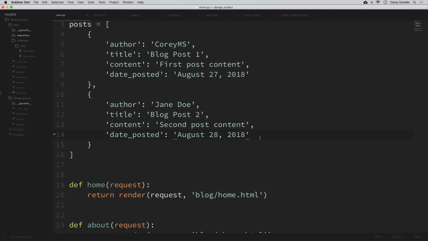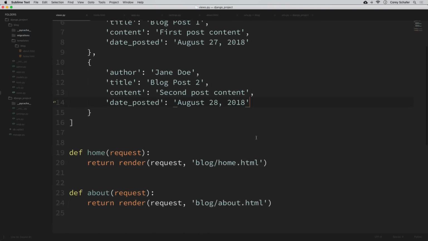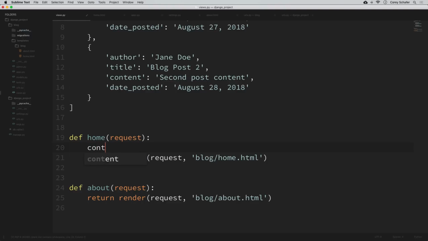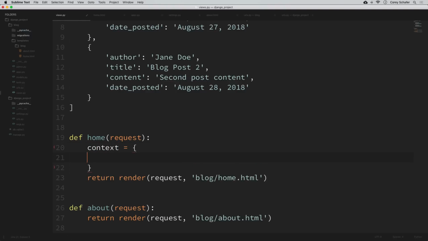So let's just pretend for now that we made a database call and got back this list of posts, and we want to display these posts on our blog homepage. So we can pass these posts into our template just by passing an argument with our data, and we'll put our data into a dictionary. So within our home page view here, let's create a dictionary, and we'll call this dictionary context, and I will set that equal to a dictionary.